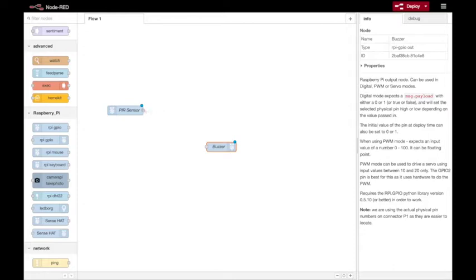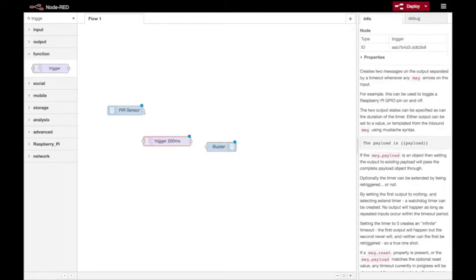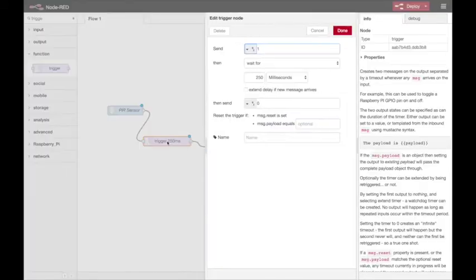So now if I wanted to, I could connect that input node directly to the output node, and the buzzer would beep whenever the sensor is triggered, but it would beep continuously when the sensor is triggered. So instead, what I'll do is I'll search for a trigger node, and I'll drop that in between. So I can hook up the output of the sensor to the input of the trigger, and the output of the trigger to the input of the buzzer.